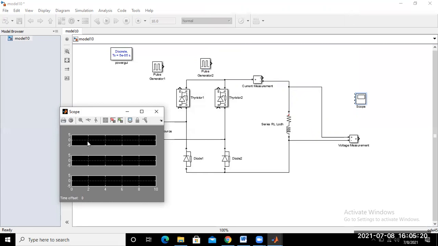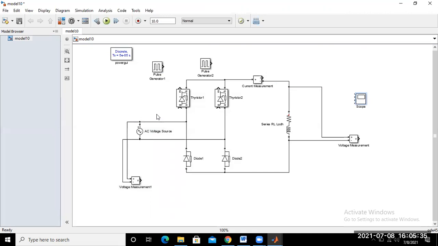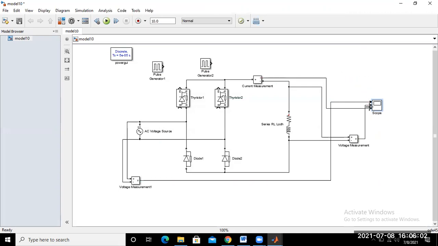In axis number 1, you show the input voltage waveform variation. In axis number 2, the output voltage waveform variation. In axis number 3, the output current variation. Now connect the output voltage and emitter terminal to the scope. Three terminals are connected. The input voltage variation is connected to axis number 1, the output voltage to the second axis, and the output current variation to the third axis.